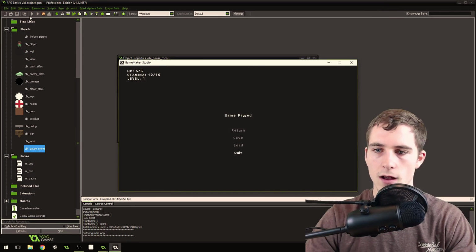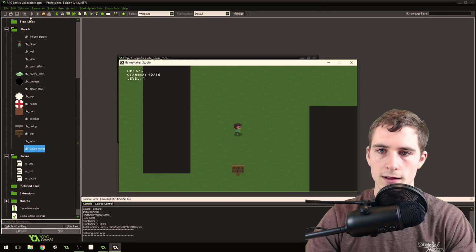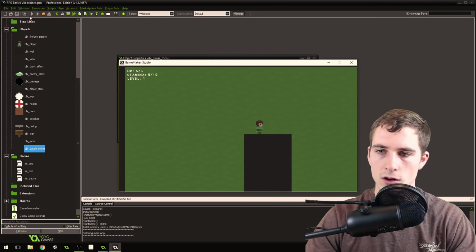So there we go. We've got all options here. You can see we can loop through them. If you hold down the up arrow, it will navigate through them like that. If you do it pretty fast, you can move through all of them as well. So seems to be working really well. Pause menu looks good. Let's make sure it works with our other room.